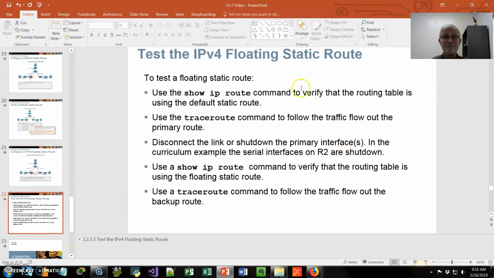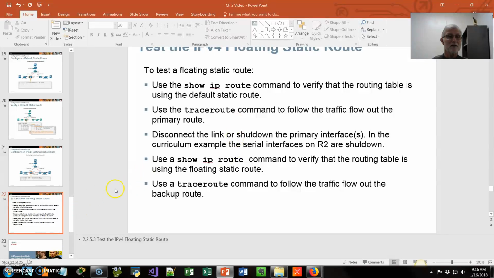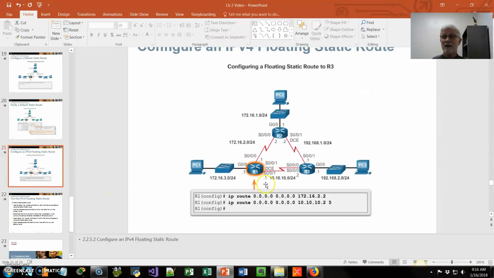How do I test this? Well, guess what? You can, the floating one. And all the floating one is, when I'm defining it, like this example here, I put an administrative distance of 5 after that configuration, and that says, hey, normally I want to go to 172.16.2.2, but if that network's down, go to 10.10.10.2. So it's giving you a choice, and that administrative distance there helps you verify it.